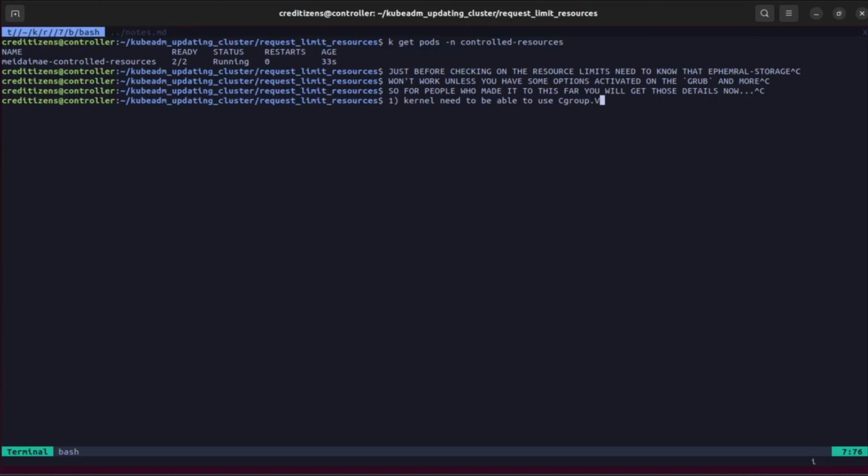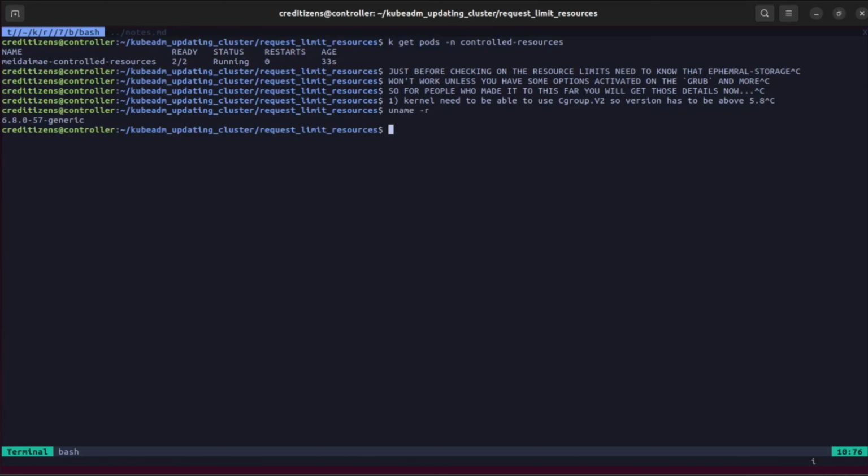So 1, the kernel needs to be able to use cgroup v2. So you all have cgroup v1, but cgroup v2 is only available from versions above 5.8. So you type on your terminal, uname -r. I'm on version 6.8, so I'm good. I don't need to do anything. If you are not, you need to have a kernel which is at 5.8. You just go internet search, ChatGPT, and so on until you get the right version.